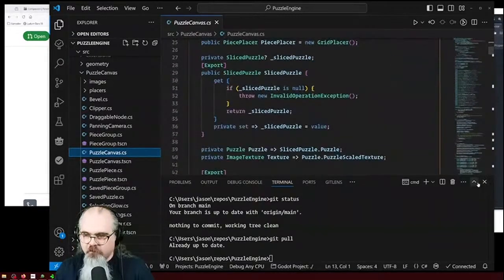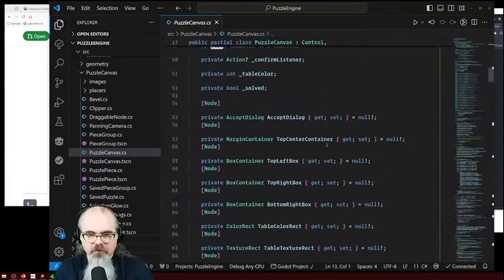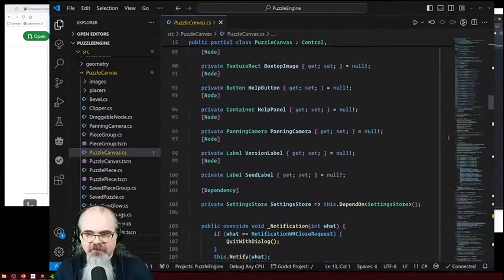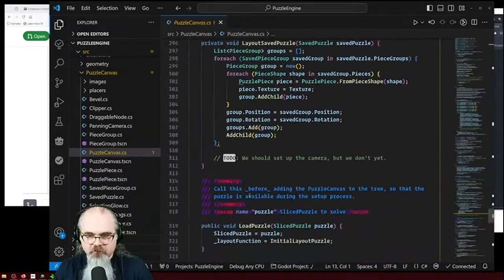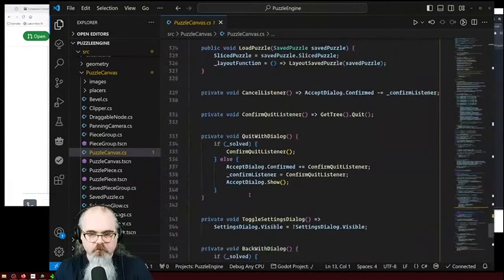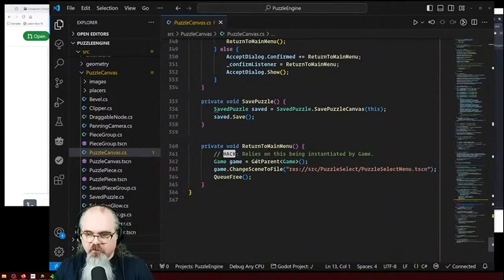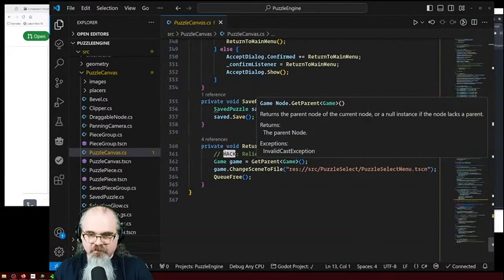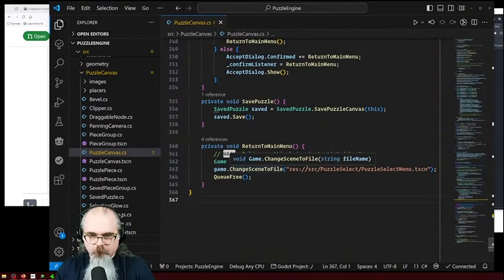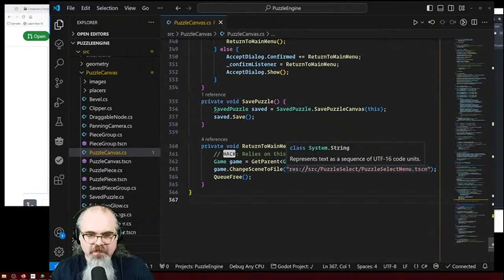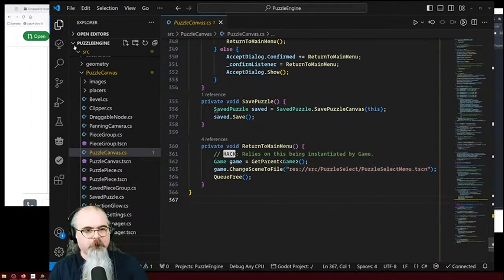And so here we go. I can close that terminal. We're just looking for the spot where I said hack, which is probably right down near the bottom. That's a to-do. Where's my hack? There you go. Return to main menu. Hack relies on this being instantiated by game. So, yeah, the idea here would be we want to raise a signal of some sort. We want to basically send a signal up the tree.